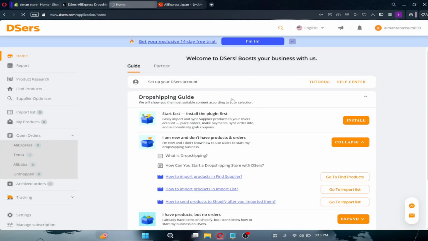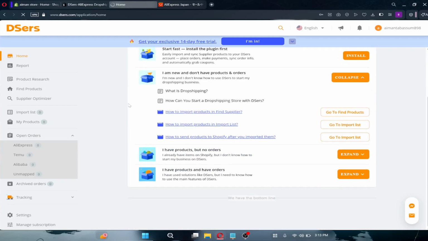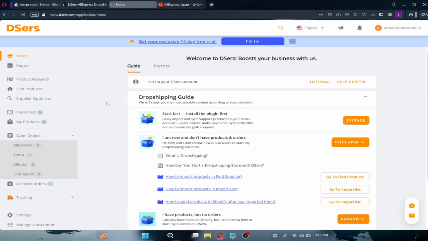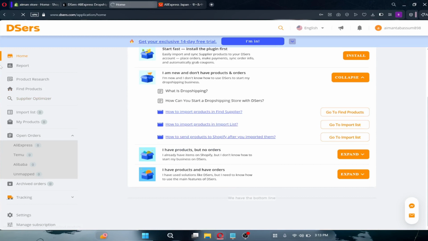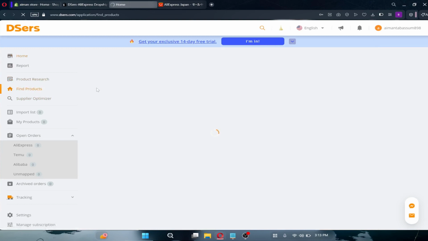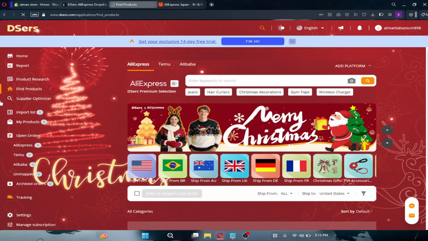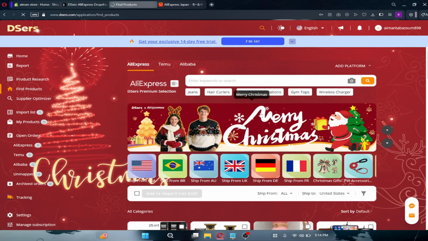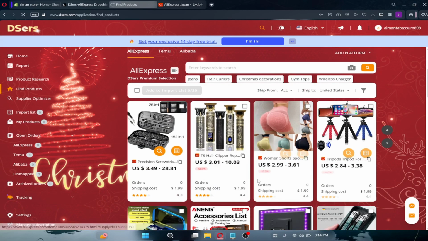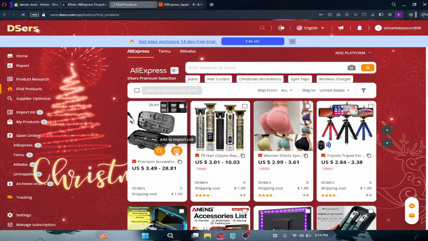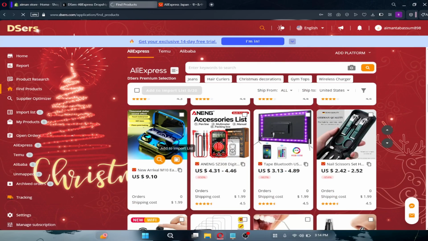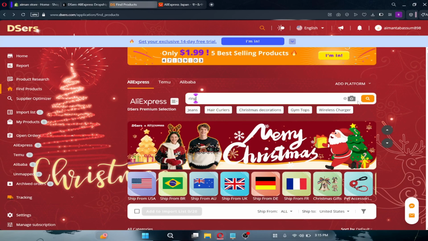Once everything is connected successfully, you can move on to the creative part, which is finding products to sell. The platform may offer tutorials or guided options, but you can skip those and go straight to searching for products. You can use the keyword search to look for items you're interested in selling. For example, you can search for a specific product type and browse through the available options. When you find a product you like, you can add it to your import list.